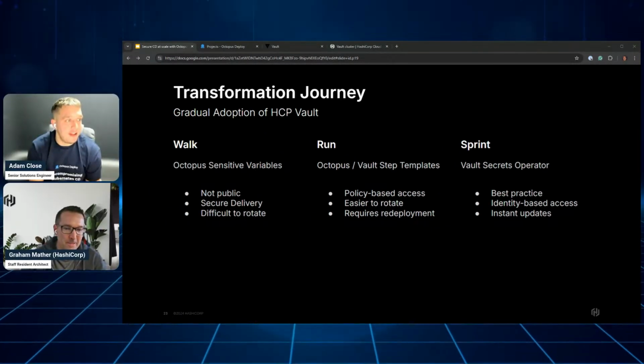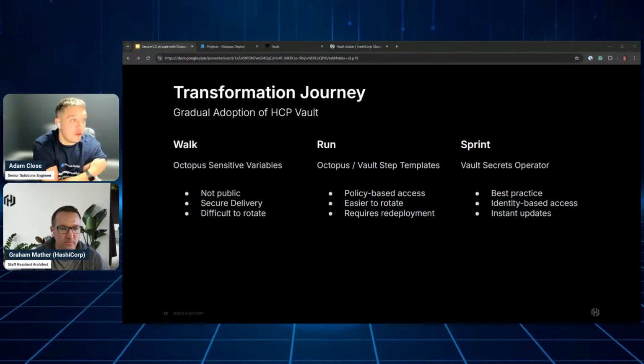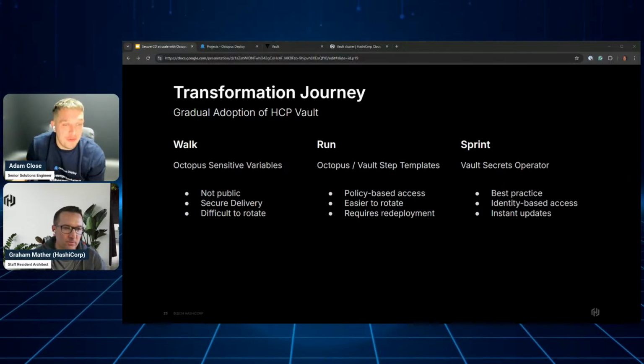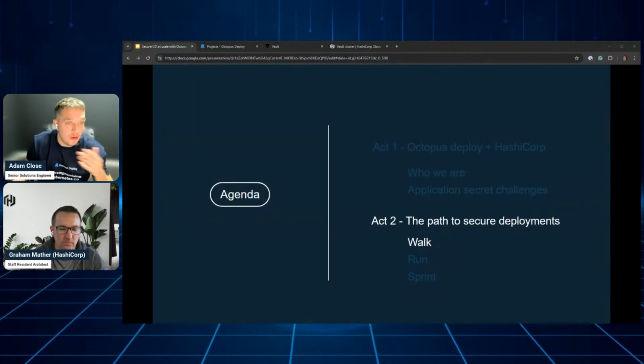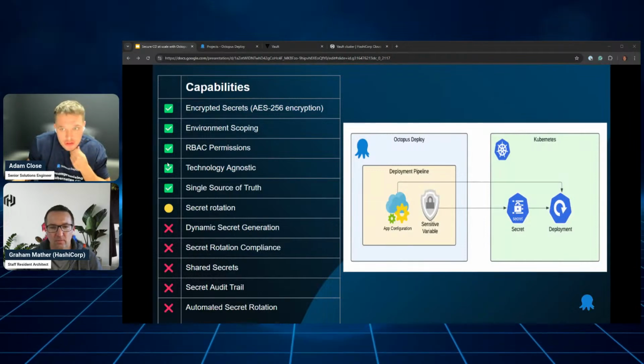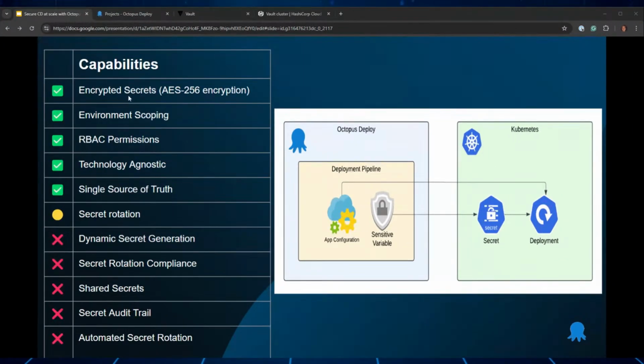So let's take a look at Walk now. Let's jump into Octopus and eventually get into HashiCorp Vault. I'm about to show you in Octopus how you can deploy encrypted secrets with environment scoping and role-based access control around your deployments, something that's technology agnostic, and a single source of truth for your deployments and secrets. Graham kindly put this screenshot together for me, where we can see Octopus is responsible not only for the app configuration deployment and the apps, but also the sensitive variables.